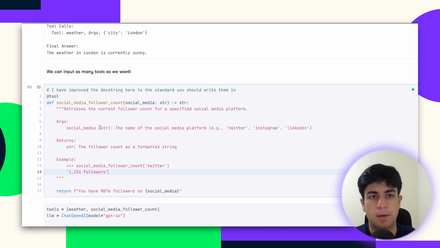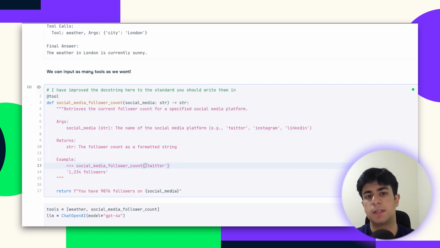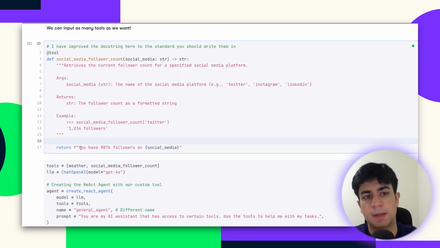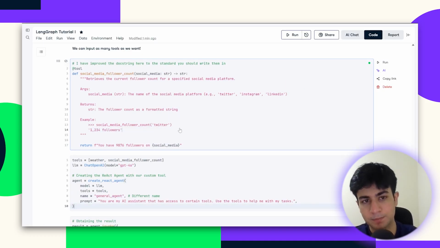So you have the explanation, you have your arguments, you have what's returned, and you also provide an example. All of this docstring is passed into the LLM. So obviously the more stuff you have here, the better the LLM will understand what this tool needs me to pass in as arguments. The very simple return statement is you have 9876 followers on social media. Something random I completely made up. But this is how you create another tool.